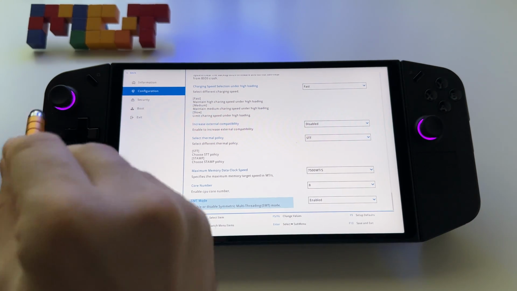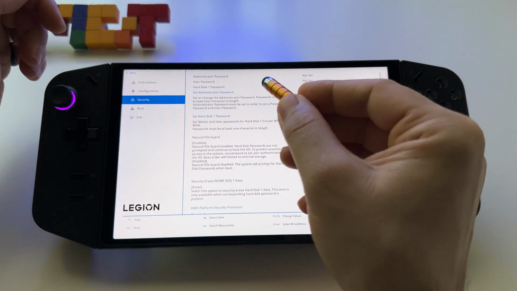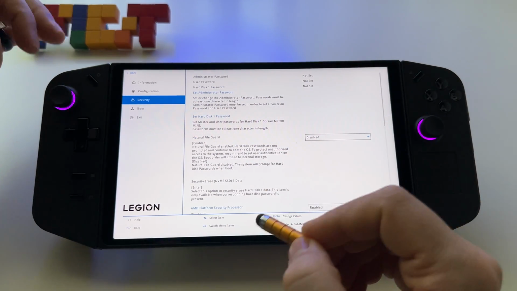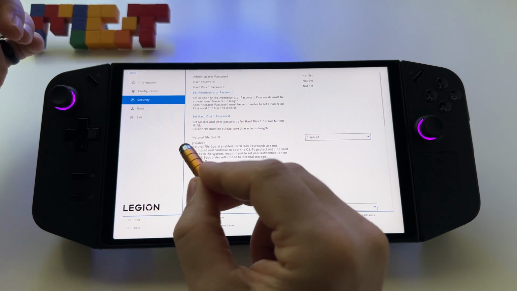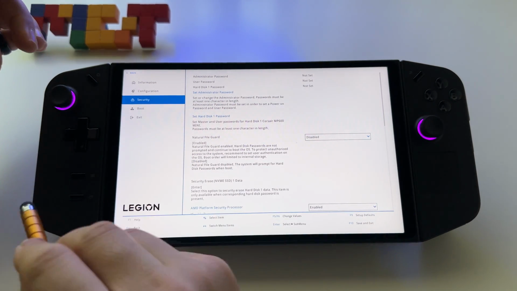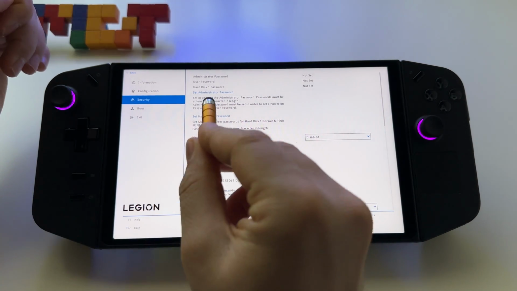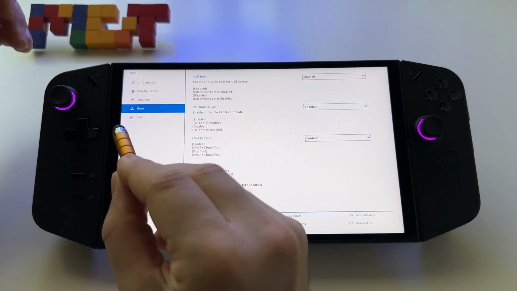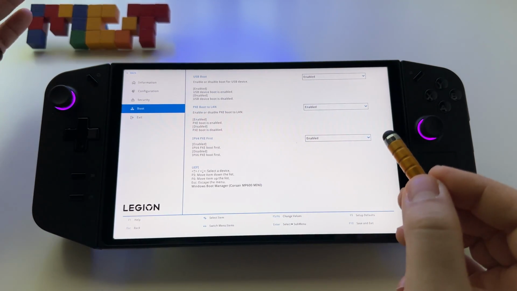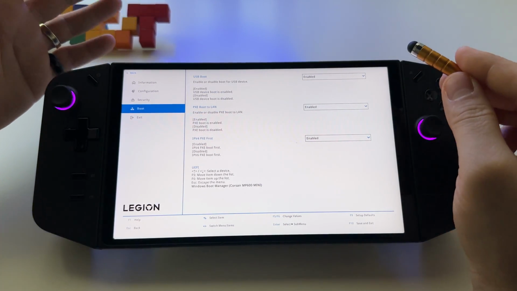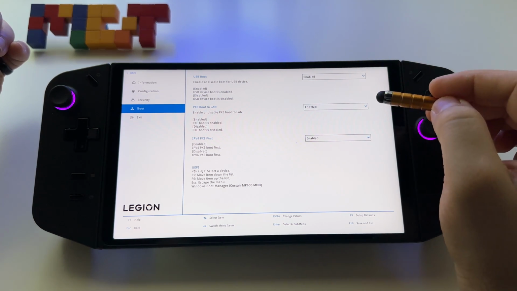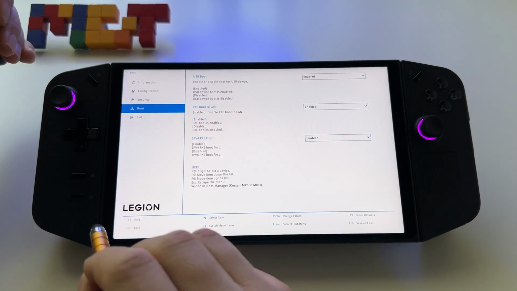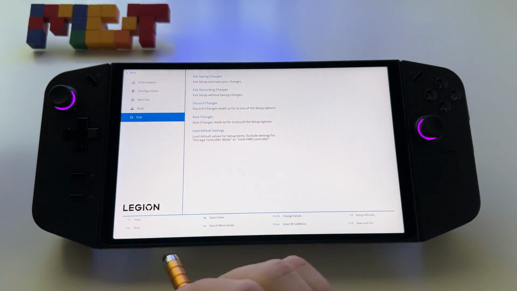So here it is. Related to security, here it's up to you if you want to select a password or not for administrator. It's really up to you. Also here, USB boot, make sure that you have these ones enabled, and basically this is it.